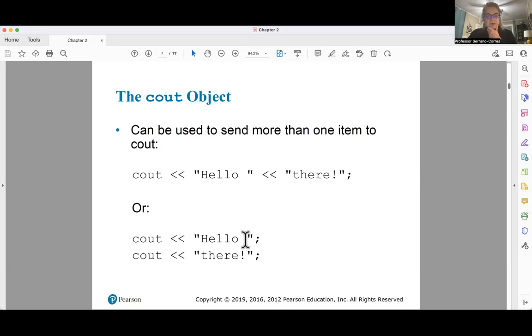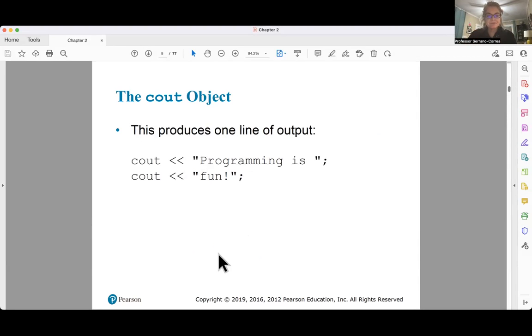Here's another way that you can do it. You can put hello on one cout statement, there in another cout statement, and it will print side by side. So this will print side by side, hello there. These will not print on separate lines. That's going to require something else to print on separate lines. This produces one line of output. So this again prints out on one line. Programming is fun does not print on two separate lines.